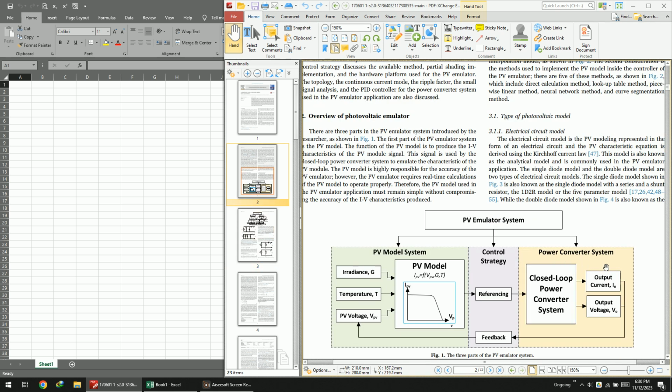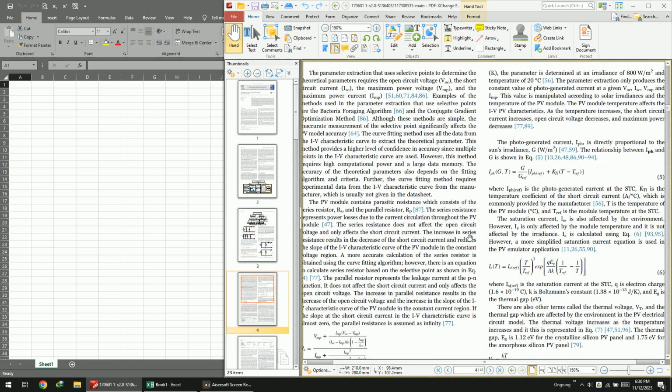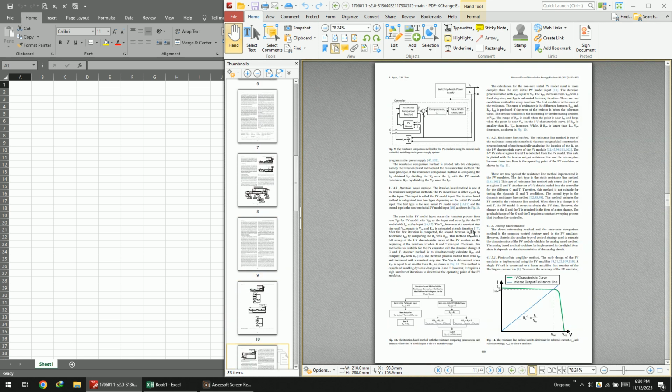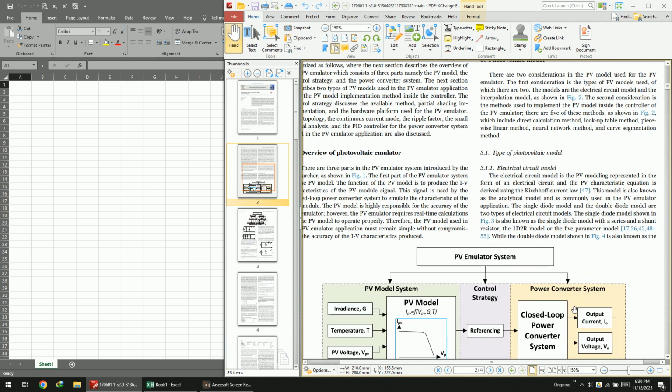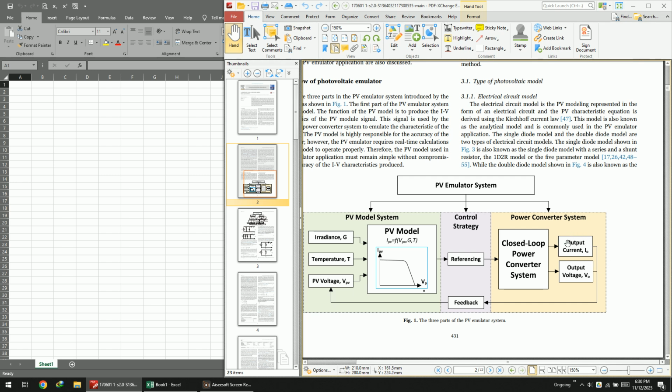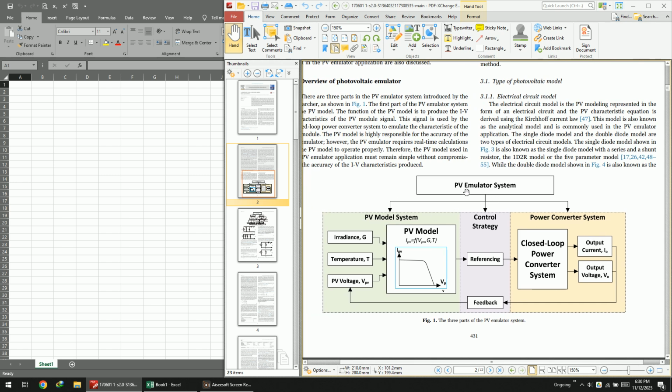For the power converter, I'm not sure whether they have more, but basically there is another controller and the type of converter. So for the PV emulator system, there are five things you have to do to make a whole new PV emulator system. You have to know what is needed in a research. For a PV emulator, you have five things to consider.